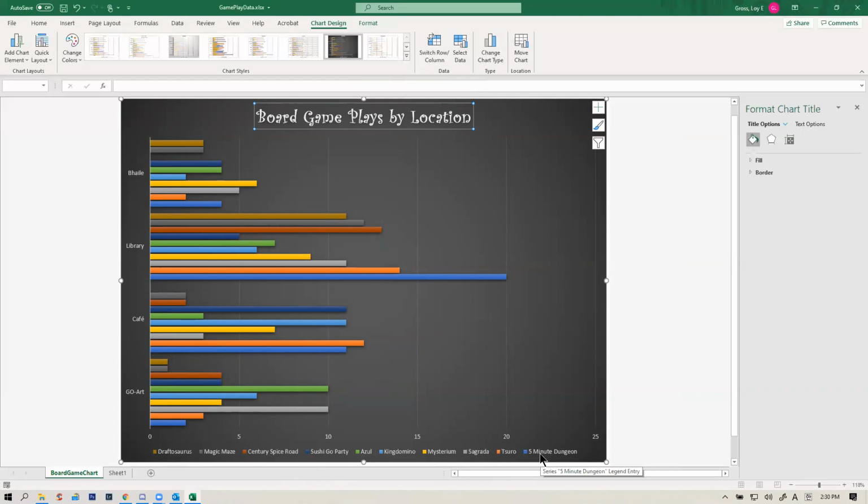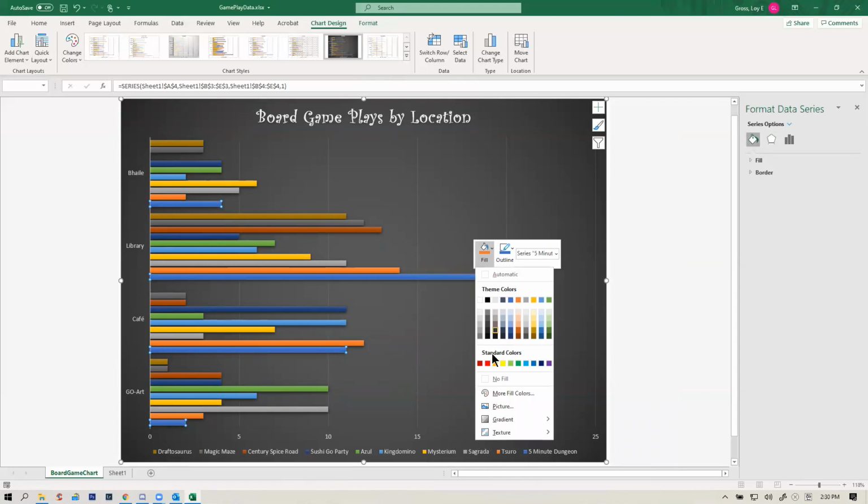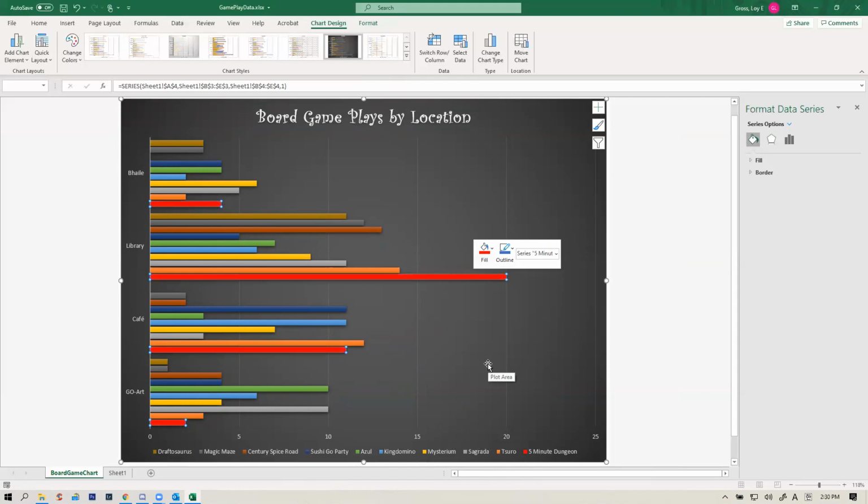Let's say I want to emphasize this 5-Minute Dungeon over here. I can click on that item. I can right click. And let's say we're going to make it bright screaming red. There. Now, everywhere where 5-Minute Dungeon shows up in my graph, it is bright screaming red. And you can do that with any element of the chart. Double click to edit, right click to change the properties.